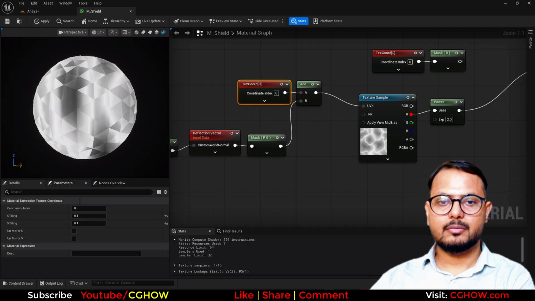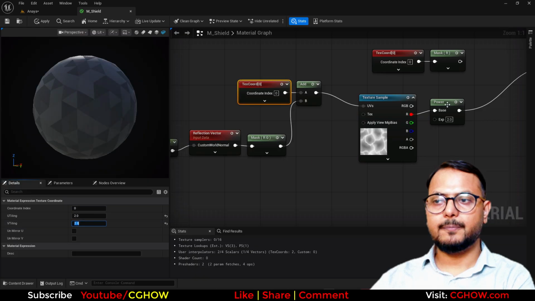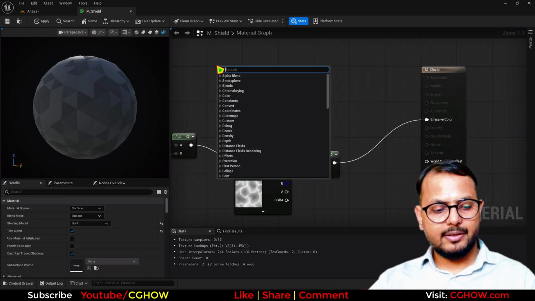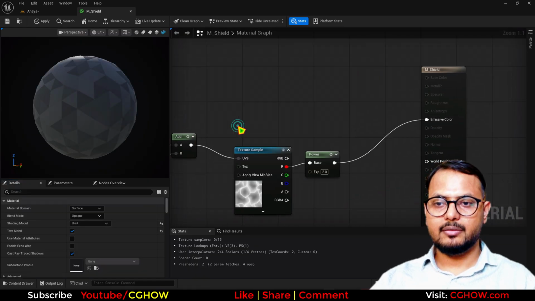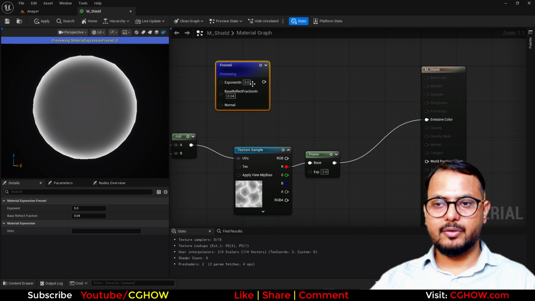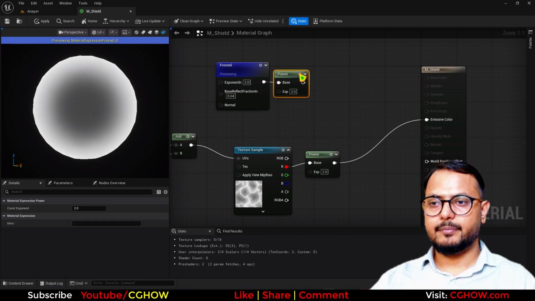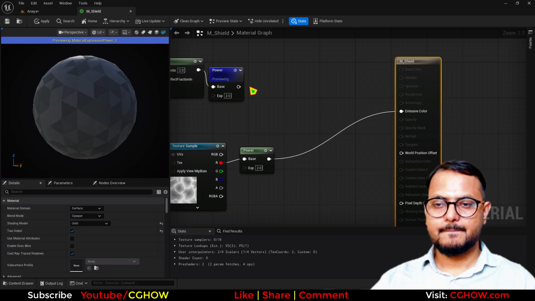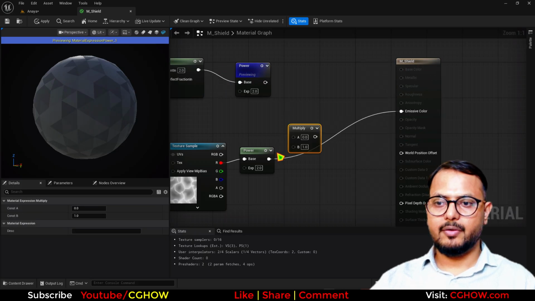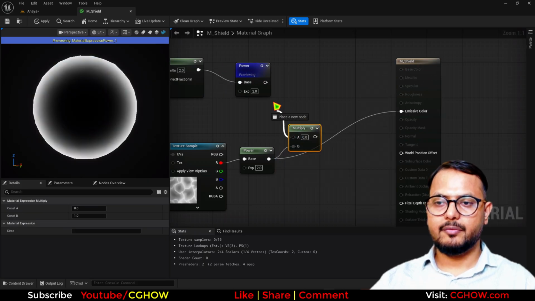See, I'll just make it maybe 2. Then I will take the Fresnel here. And first, I'll just preview the Fresnel. I'll make some settings here. I now multiply this Fresnel with this. This is how it will look.